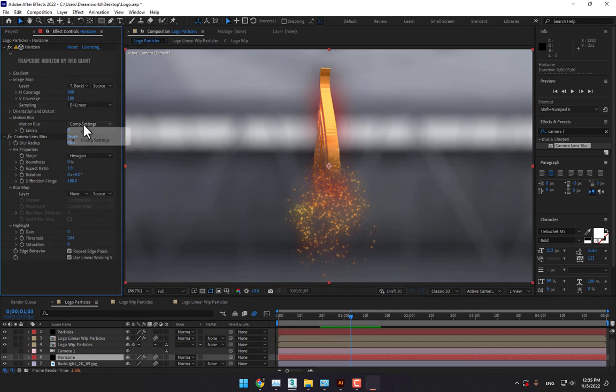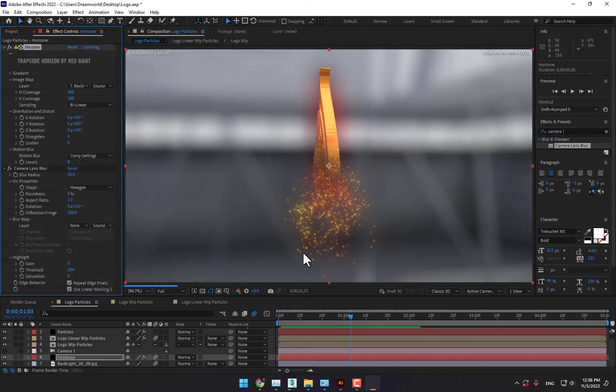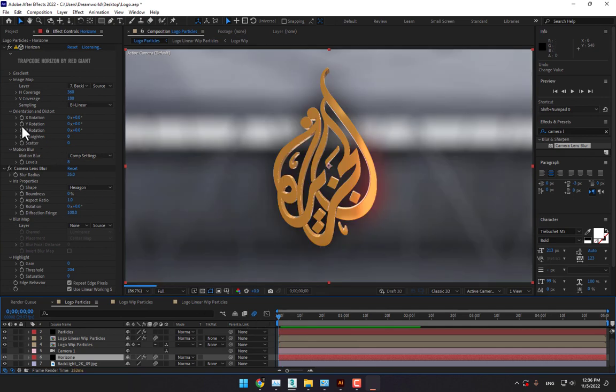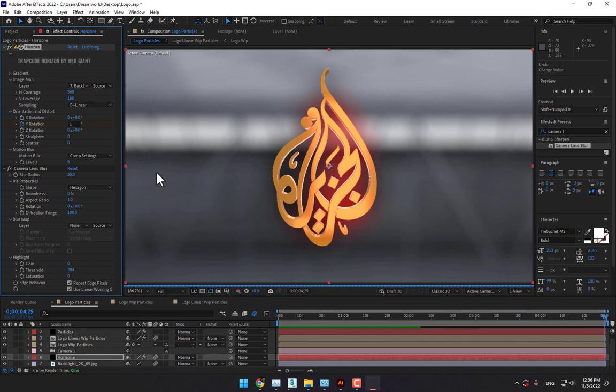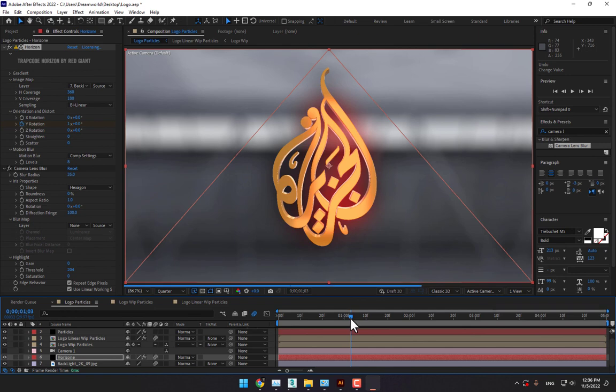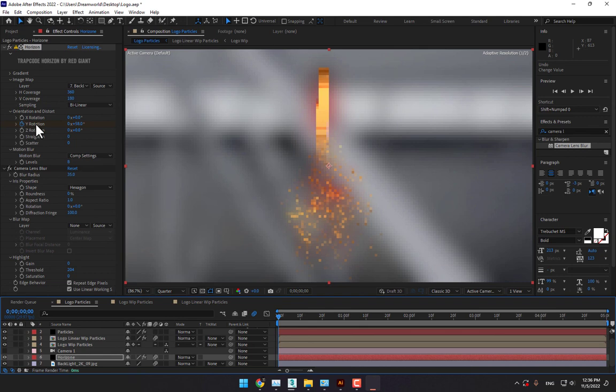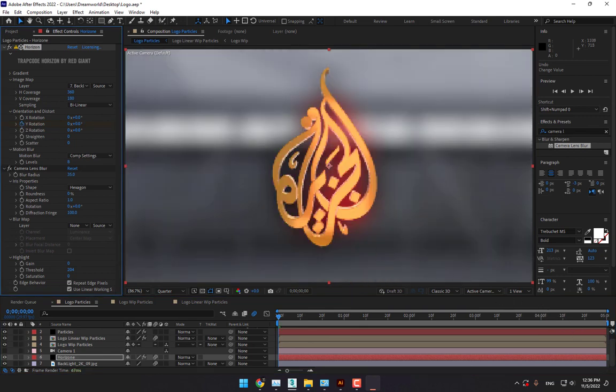gradient, motion blur, rotation. Make rotation from the horizon effect. Go to 5 seconds, make it 1. Down the quality and test. Stopwatch again, -1. Render again.